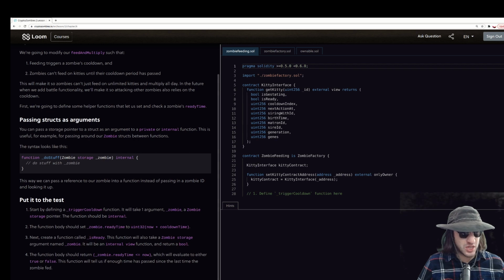The syntax looks like this. Function do stuff with zombies. It's an internal. You can pass a storage pointer to a struct storage there. This way we can pass a reference to our zombie into a function instead of passing in a zombie ID and looking it up. Putting it to the test. Start by defining a trigger cooldown function.